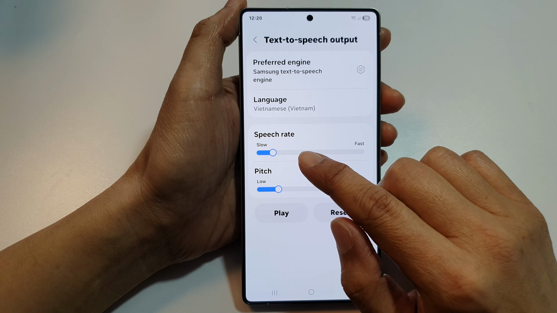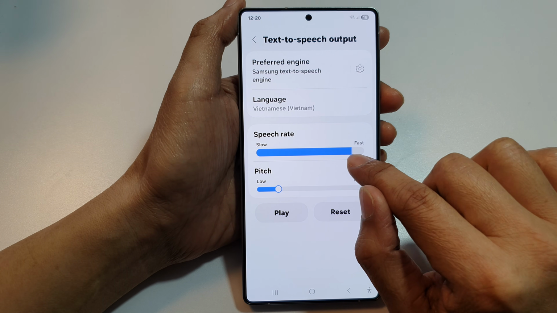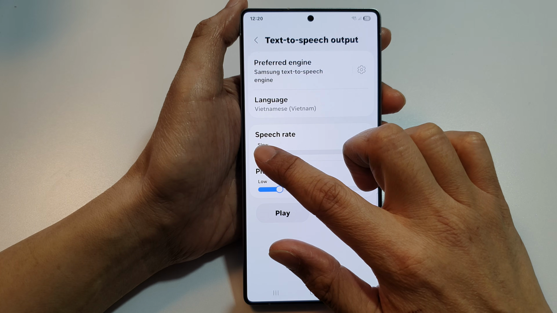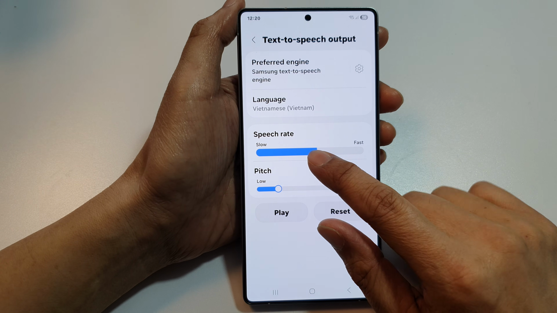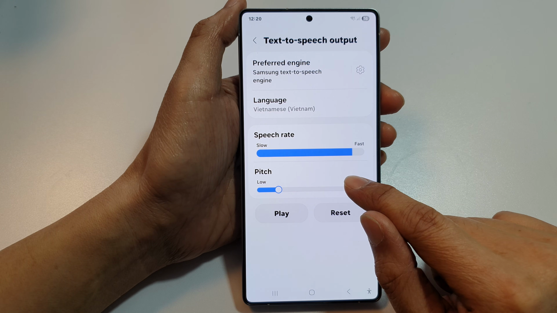And from here, you can change the speech rate of your text to speech engine by dragging on the slider bar to the left to slow it down, or to increase the speech rate, you move the slider bar to the right for faster.